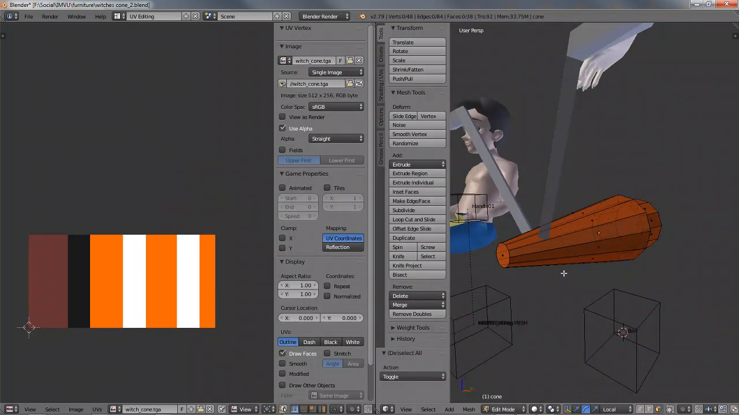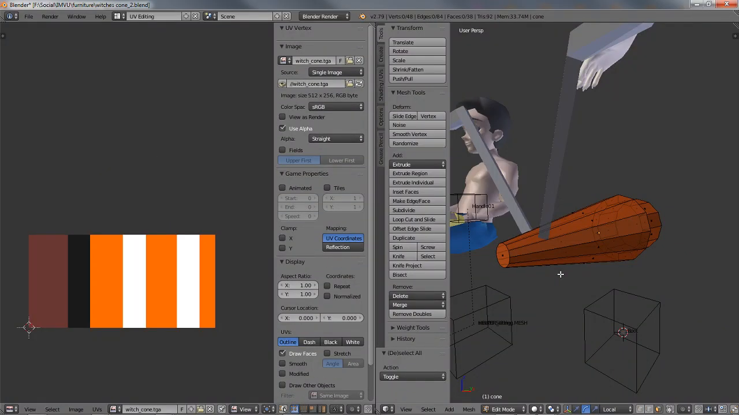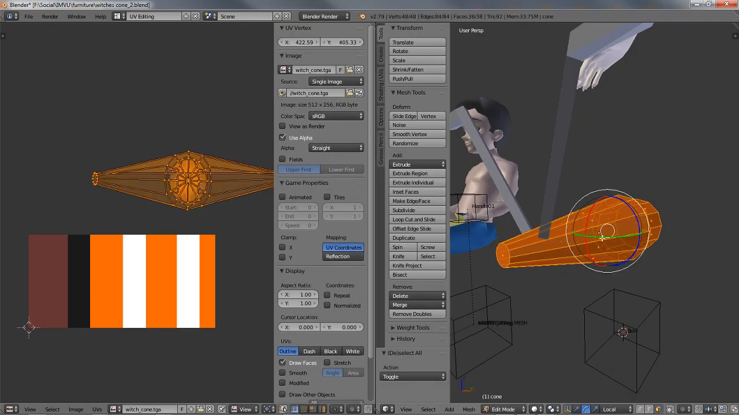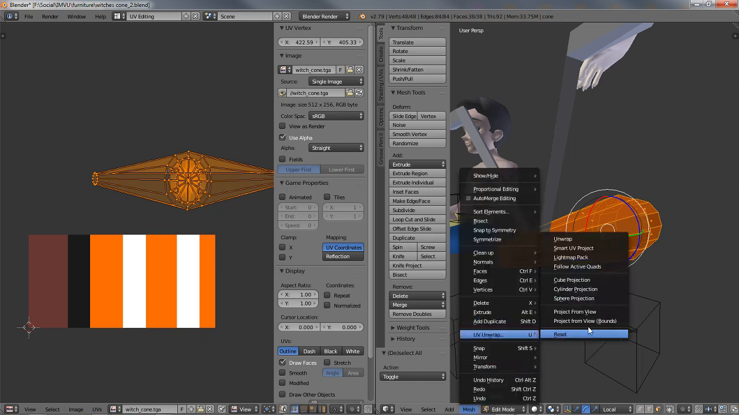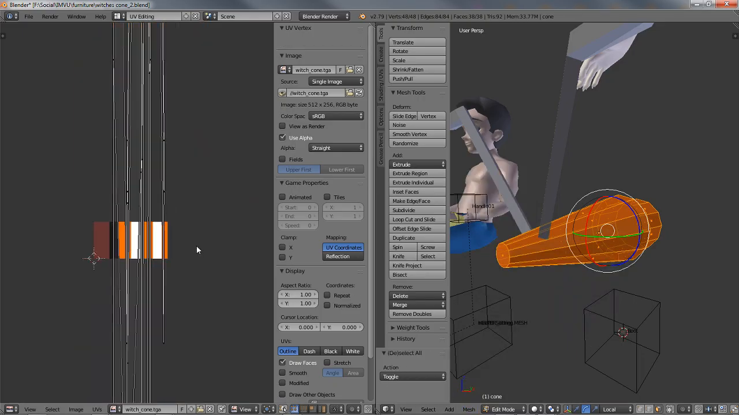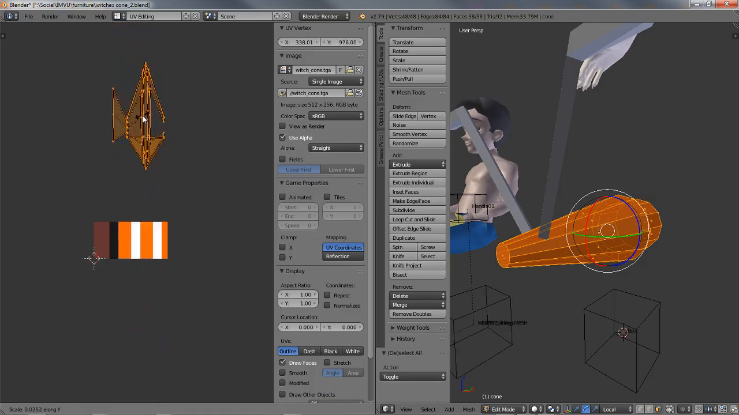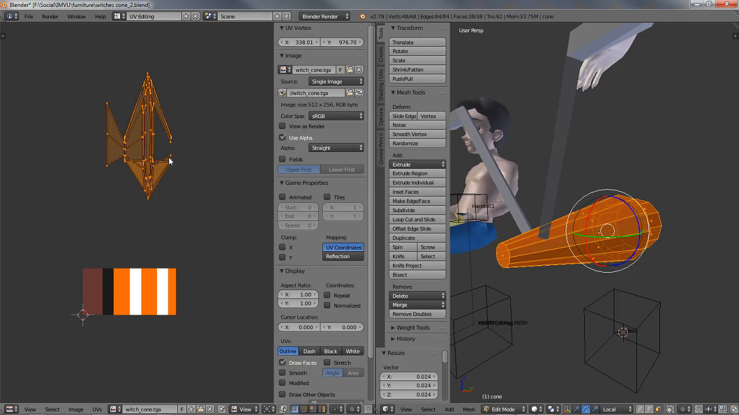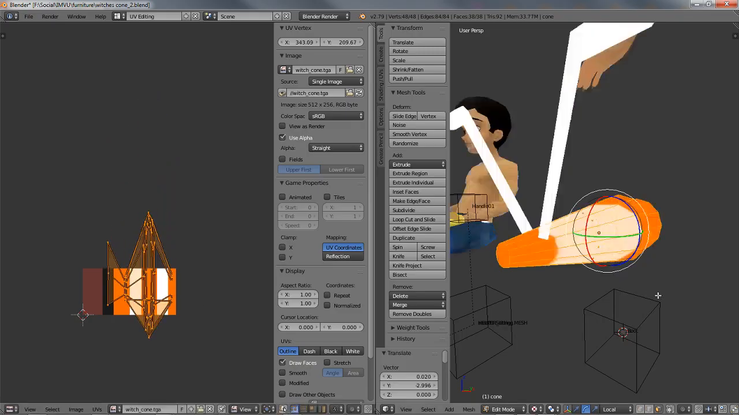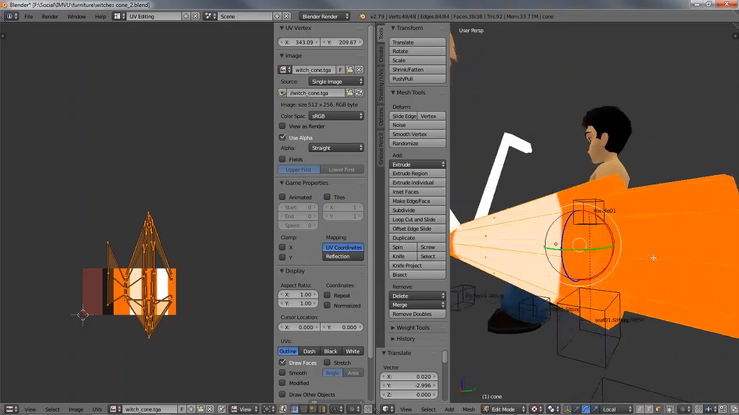So select all. The shortcut key for that is the A key. Press once to deselect everything and again to reselect. U key, cylinder. Now let's see what this has done. S, Y. Nope, it's still all wonky. So we're going to have to unwrap this properly.